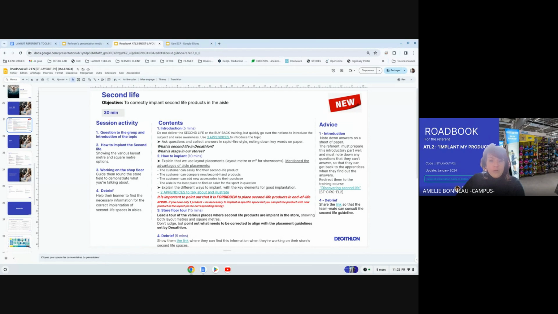But before explaining implantation, it is very important to explain the use of layout placement and the advantage for the customer. If you follow the guideline, it is implanted in the layout, in the aisle, and not at the entrance. It's a united guideline. It's a big way. You can highlight the advantage for the customer.